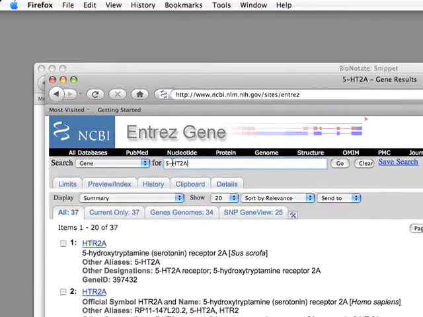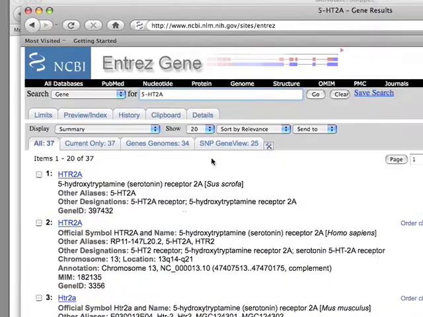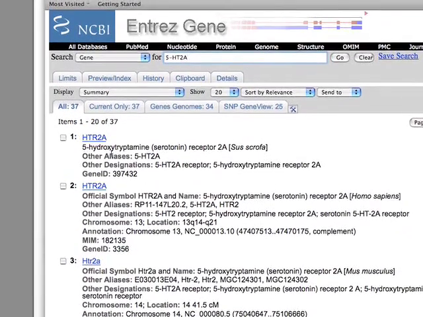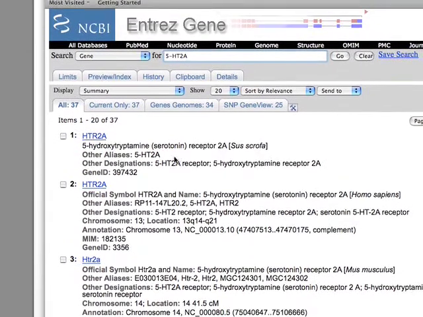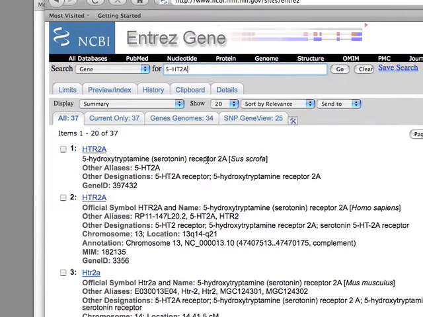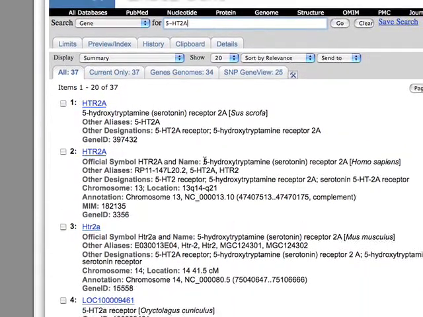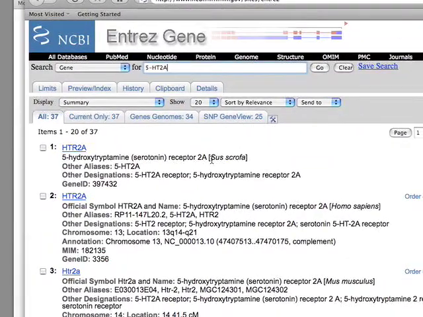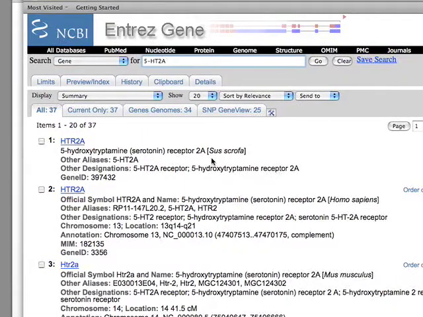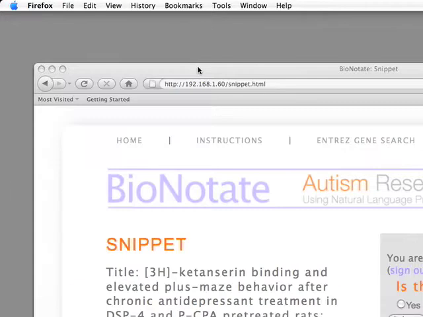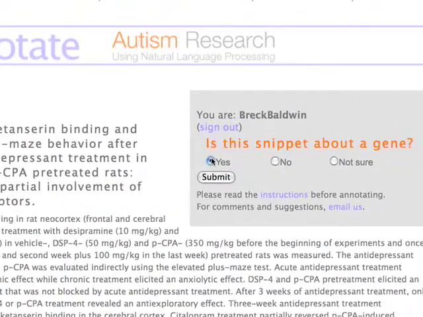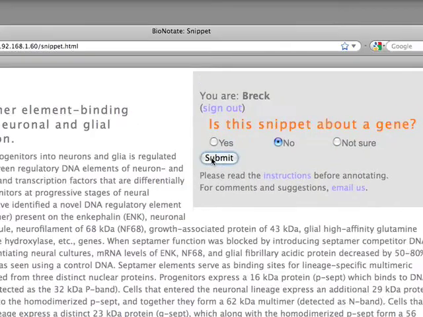So this is 5-HT2A, which is an exact alias for this particular gene. This is the serotonin receptor. And this is for it in humans. This is another species. We don't care what the species is. We'll take anything. And so I'm going to go ahead and say that this is indeed a gene. So I'm going to say yes. So, and off we go.